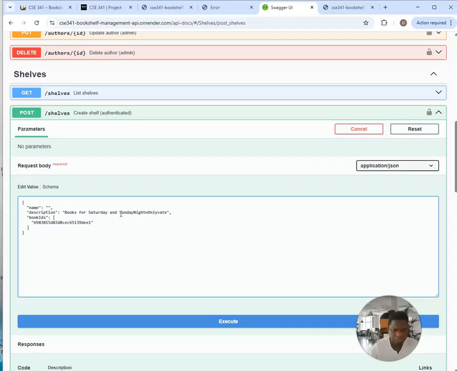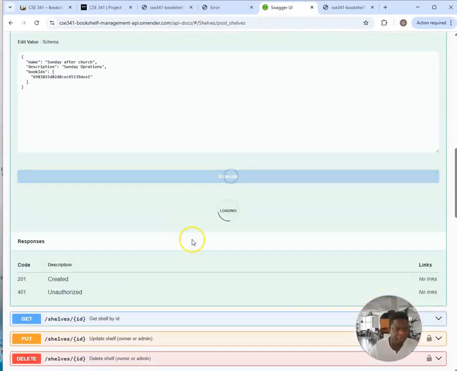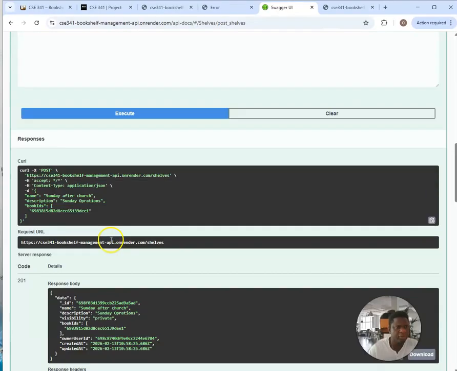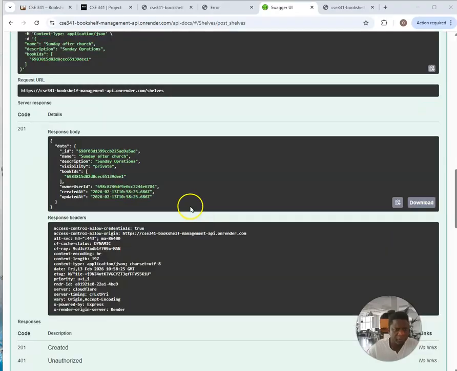The shelf runs from Saturday night to Sunday after church, and we leave the description as Sunday operations. Let's see if it will execute correctly, which it does. It comes back with code 201, which means post is successful, and it generates a shelf with a unique ID, as we can see here.